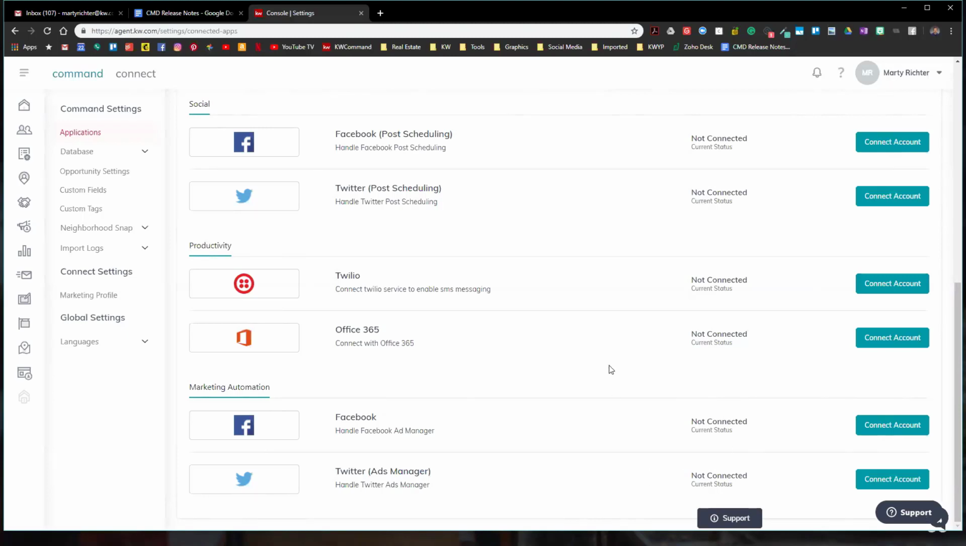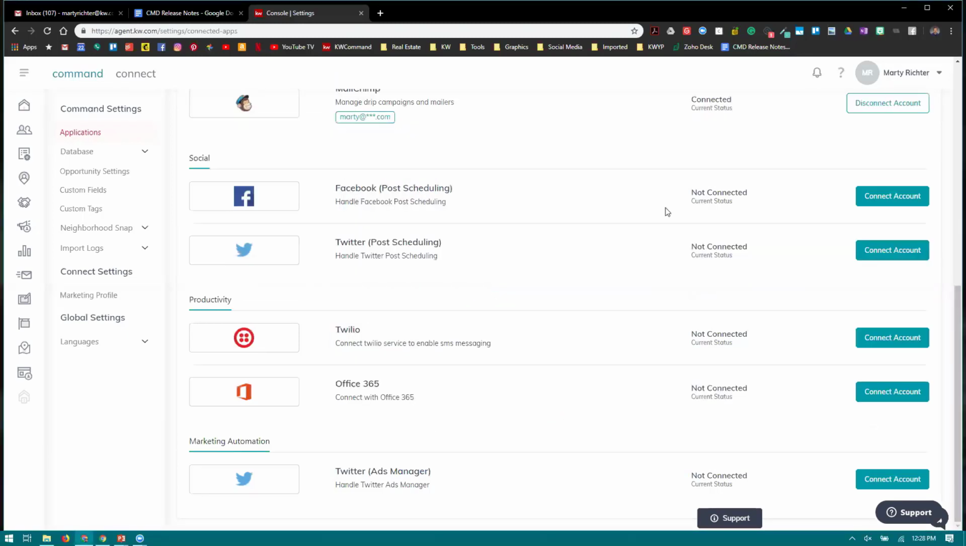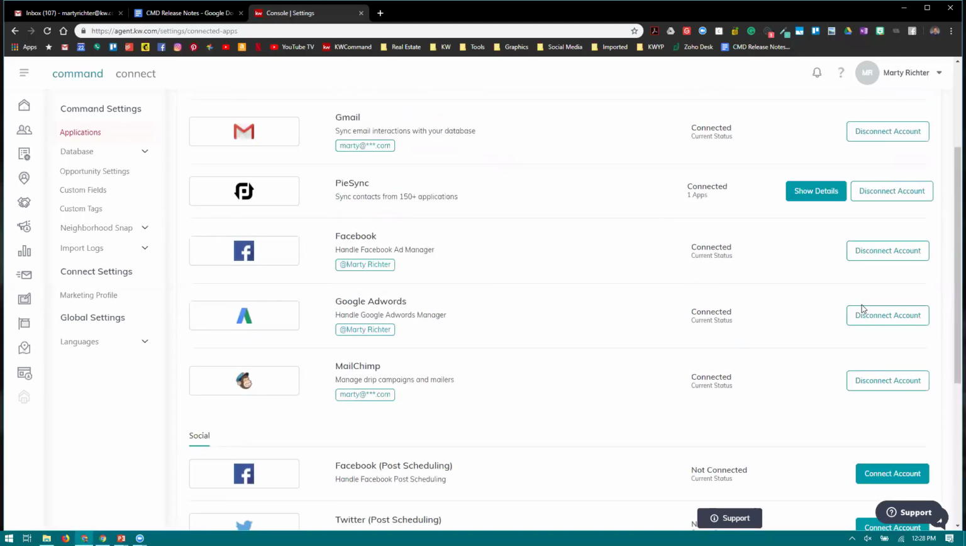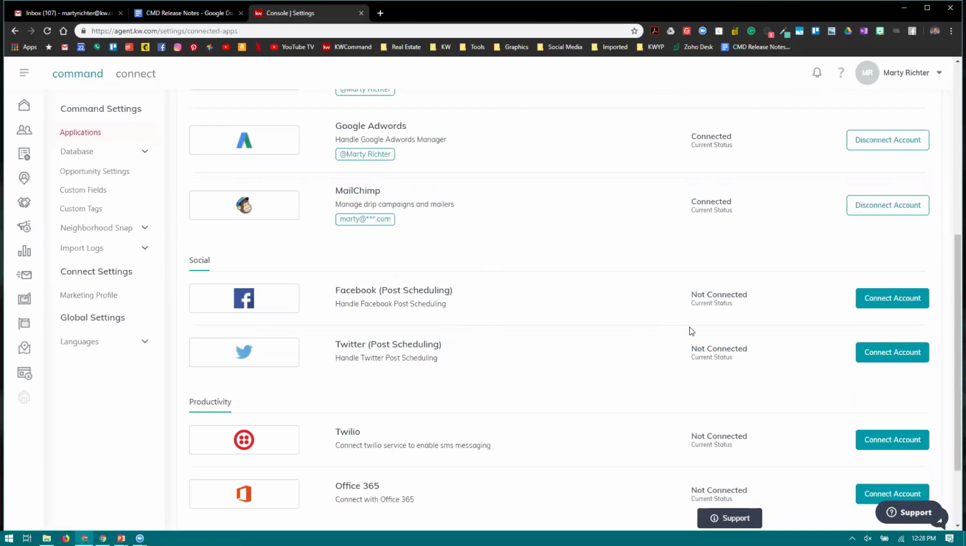If you are already logged into Facebook, this may be as easy as going to the Facebook one and clicking Connect Account. If not, it should bring you up a pop-up to put in your Facebook login. Let's see if I'm logged in. Yeah, so for mine, it brought up the pop-up, but I was already logged in, so I was able just to connect my Facebook. And if you want to, you can connect your post-scheduling one as well.